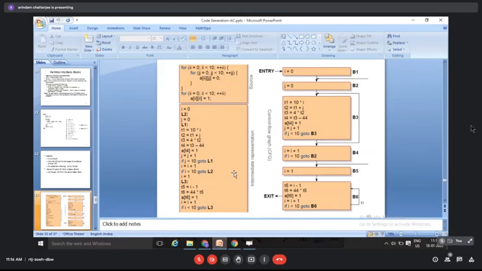Sir, how you are partitioning from B4, B5, B6? You are breaking. Sir, how you are partitioning?